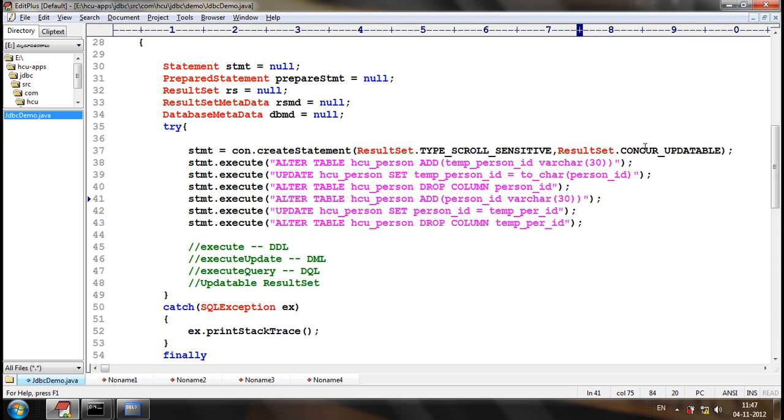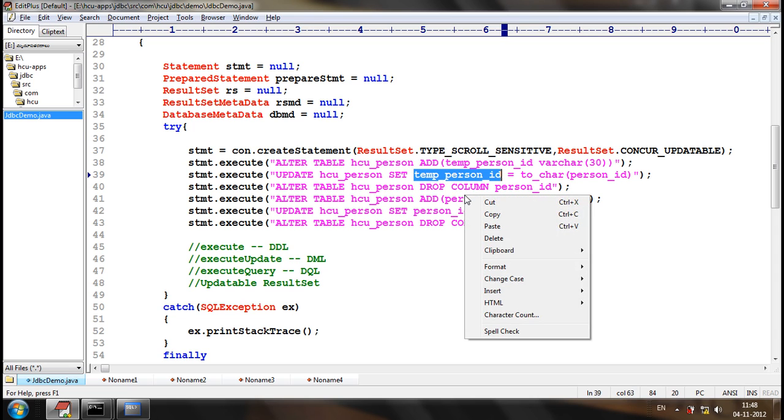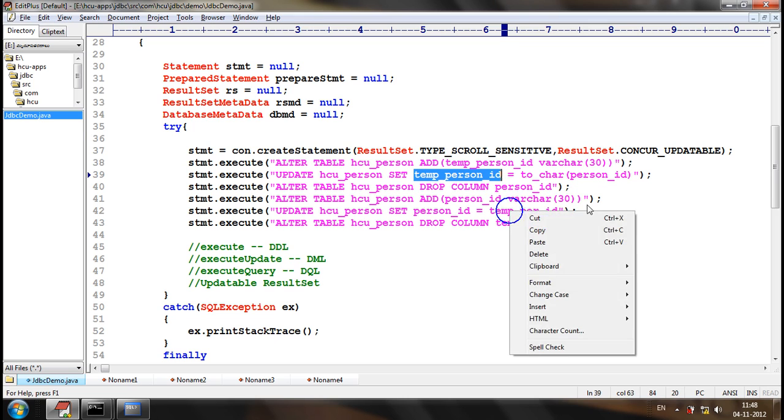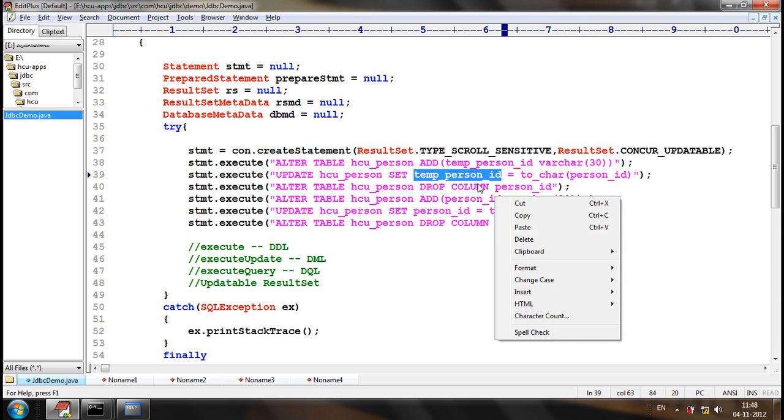Just because we are pushing the data from person ID to temporary person ID. Person ID, will it contain duplicate values or null values? No. In the same way, temporary person ID also will not contain duplicate or null values. But at the initial position, if you add a column, it will have null values. If you add a new column, the initial value will be null itself. But if that is a primary key column or a not null column, it will not be allowed. Okay? So I don't make it a primary key column. Let me see.